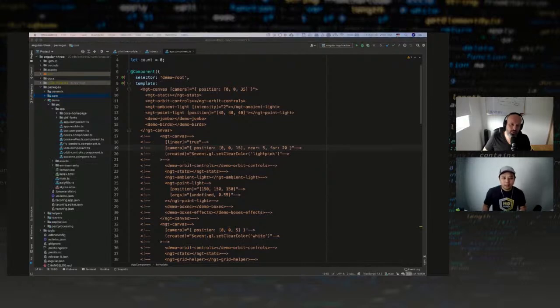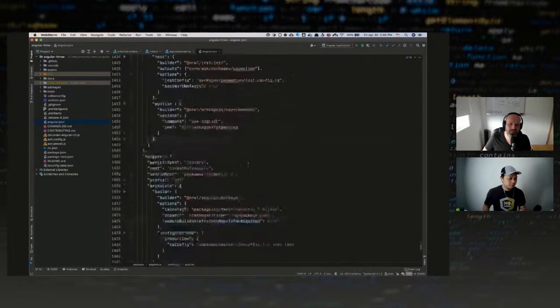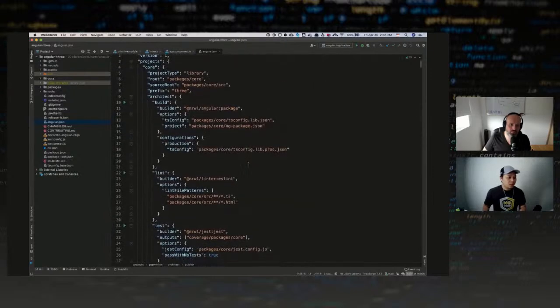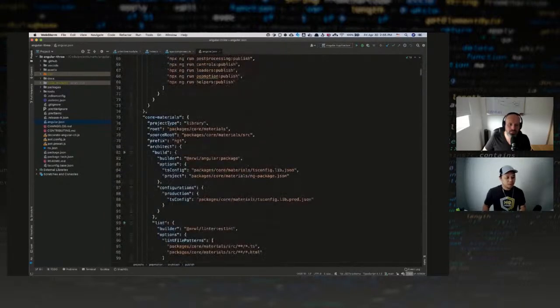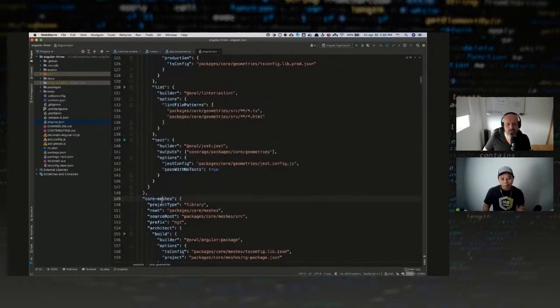Can you quickly open the workspace file? Just take a quick glance at what packages we're looking at. So is core one big package, or is this divided up into their own? Core is divided up into core materials, core geometries, core meshes, secondary entry points and stuff. Yep. These are those secondary entry points, and you have one core library that you're actually going to publish, which exposes them all in a single package.